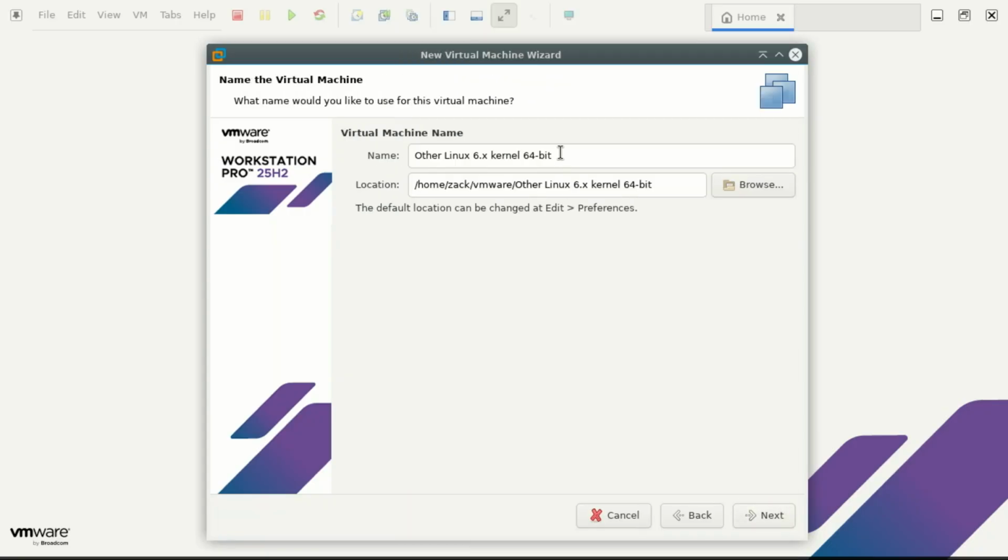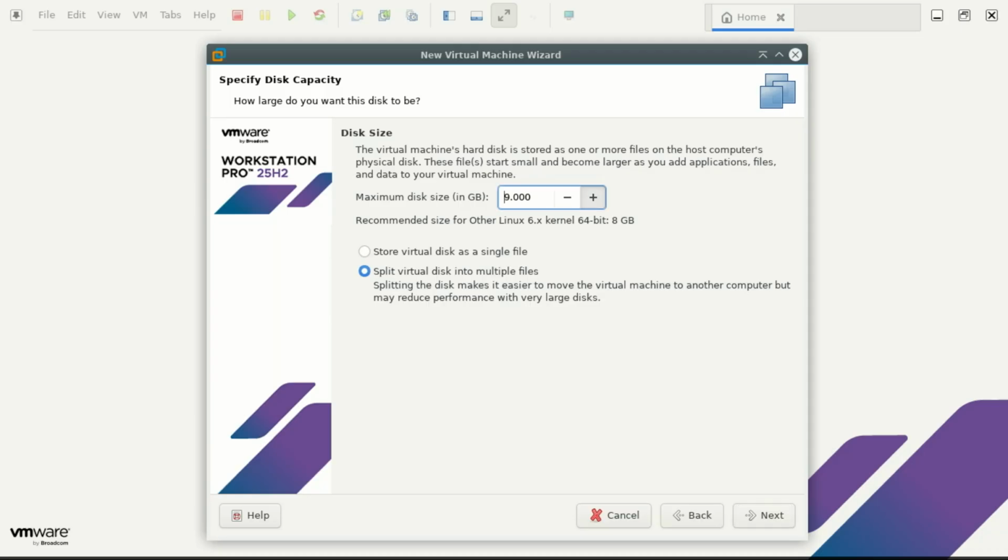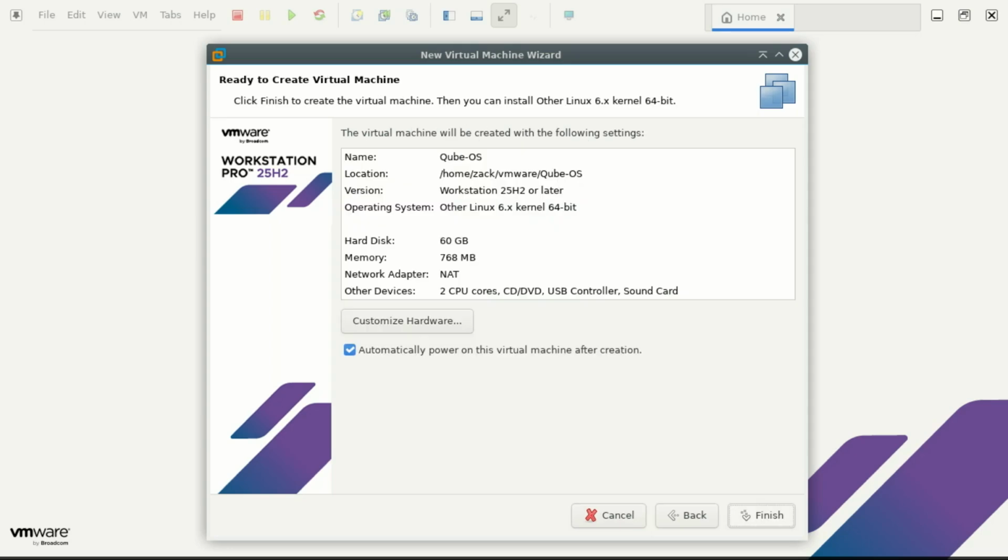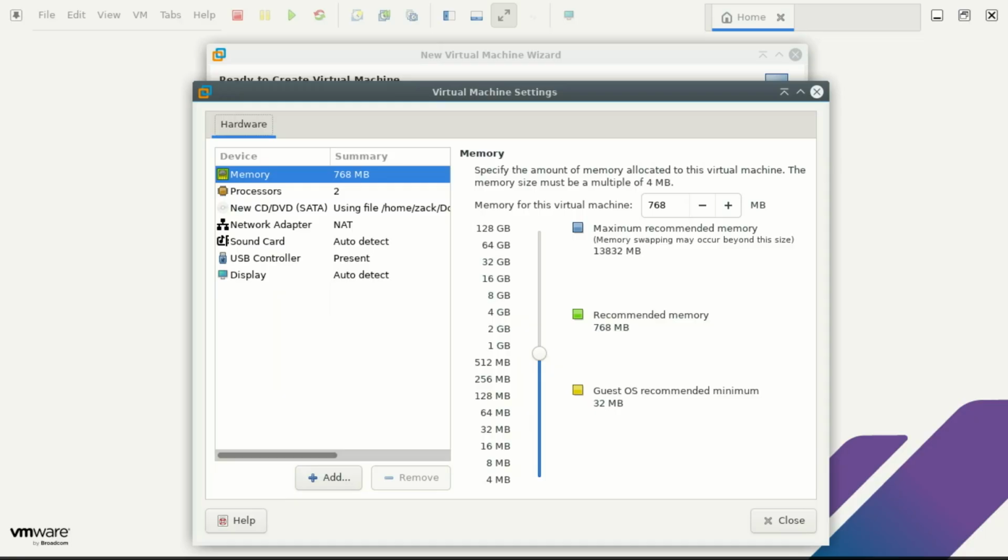Name your VM and pick a location. Set the disk size to 50 gigabytes or more and store it as a single file for better performance. Click Customize Hardware and increase the memory to 6 gigabytes or more. You can add more CPU cores if you want.